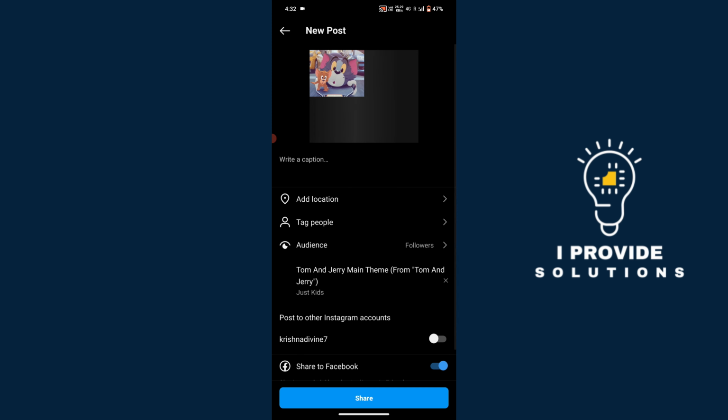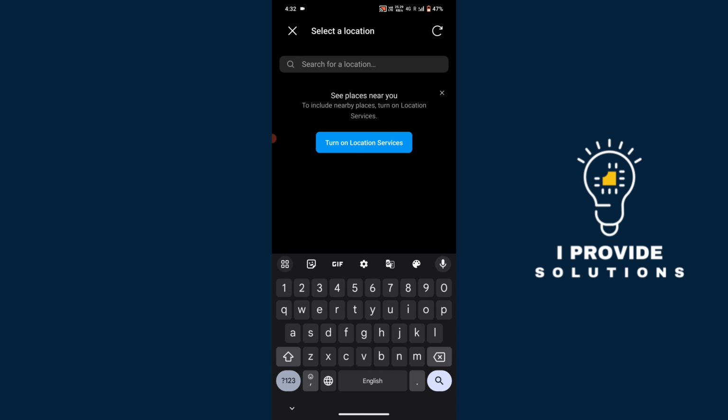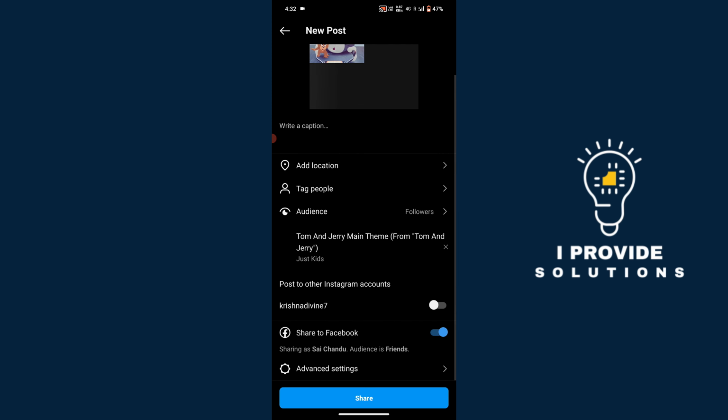Click on the next button. If you need to add your location, just add it. If you need to tag any people, here you have a symbol, tag that.